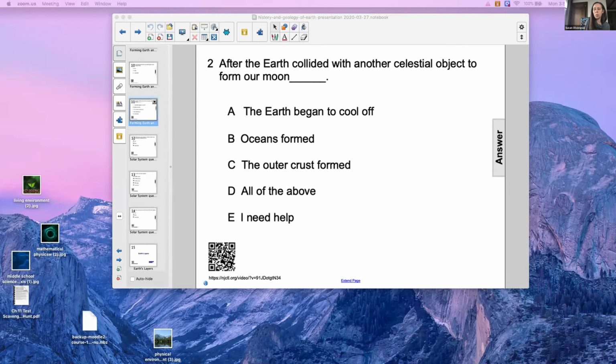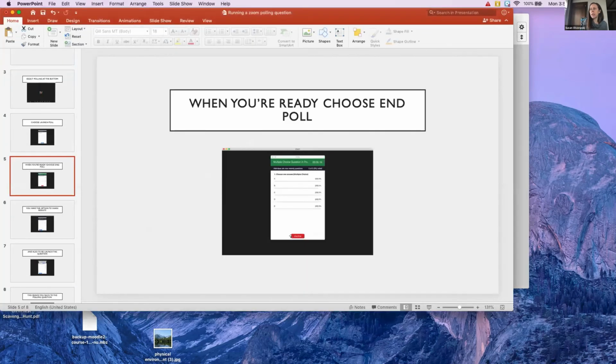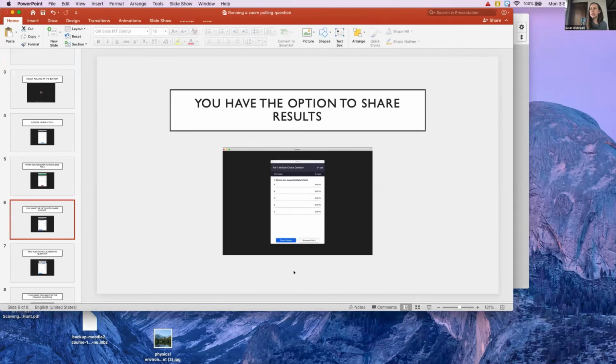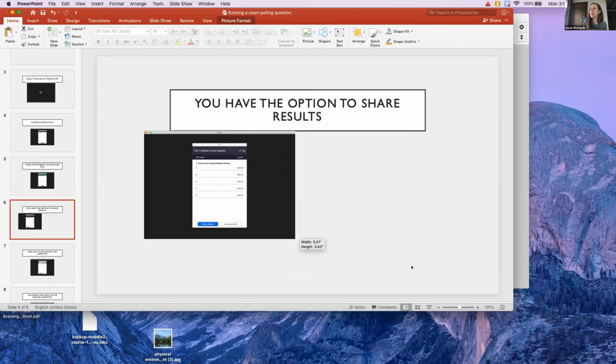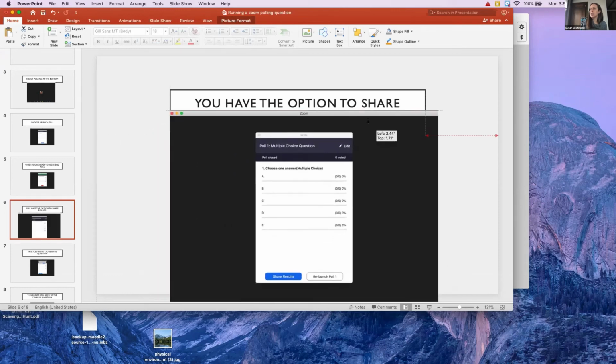And then what I'm going to do is, oh, where did my PowerPoint go? Oh, here it is. Okay. What you see on the screen is this end poll. And once you click end poll, it's going to give you the option to either, I should have made this bigger, sorry about that, share your results or relaunch the poll. So I'm going to end the poll and then I'm going to share results.